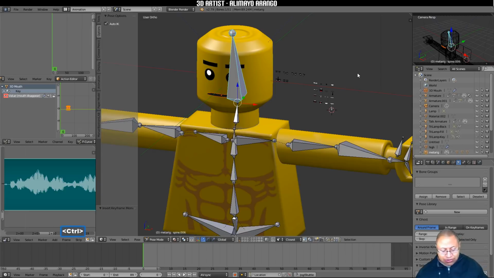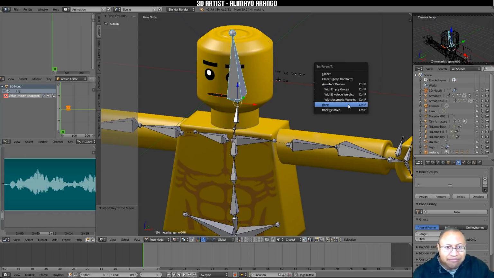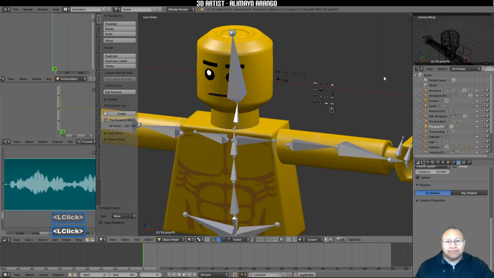We're then going to let go of shift. We're going to hold control. While holding control, we're going to press P. This brings up our set parent to menu. Then we're going to select bone. Okay, from us doing that, now our 3D mouth should move along with the rest of our shape.